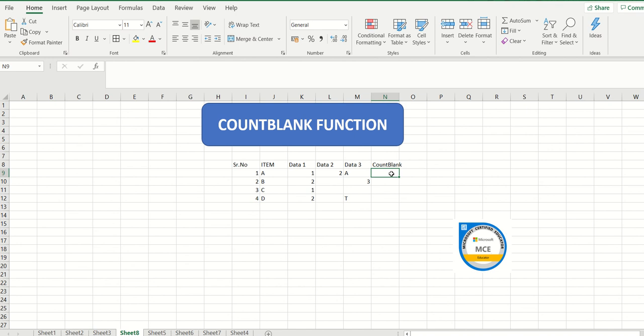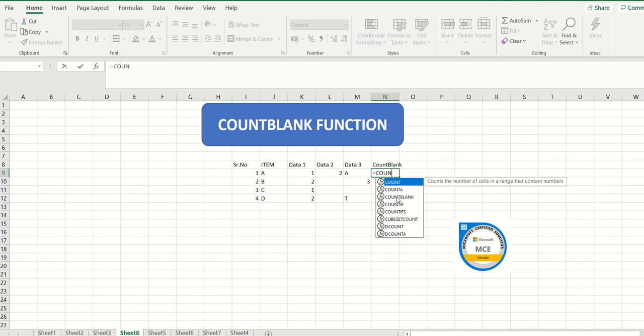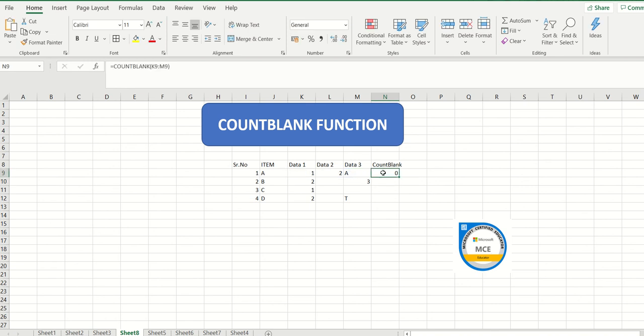Now sometimes what happens is, in a given data set, there are blank entries, there are blank cells, and I would like to find out how many blank cells are there in the given data set. For that I can use the formula which is COUNTBLANK. So it is equal to, then I have to go with COUNT, and then this blank, the third one that you people can see, double click on that, select the range starting from data 1 till data 3, hit enter. See, it is telling me 0.